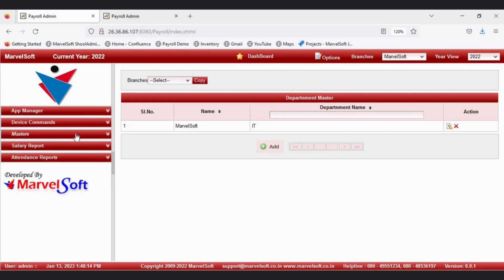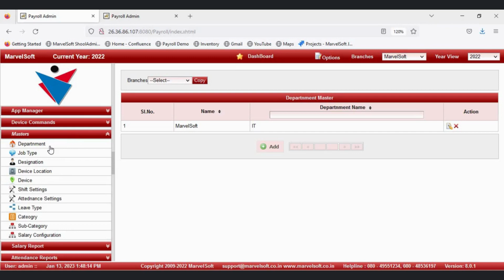Masters. Go to the Master module. In the Masters menu, initial configurations such as all the departments, designations, job types, attendance settings, and more in the company or branch can be added so that these values can be assigned to the employees later.